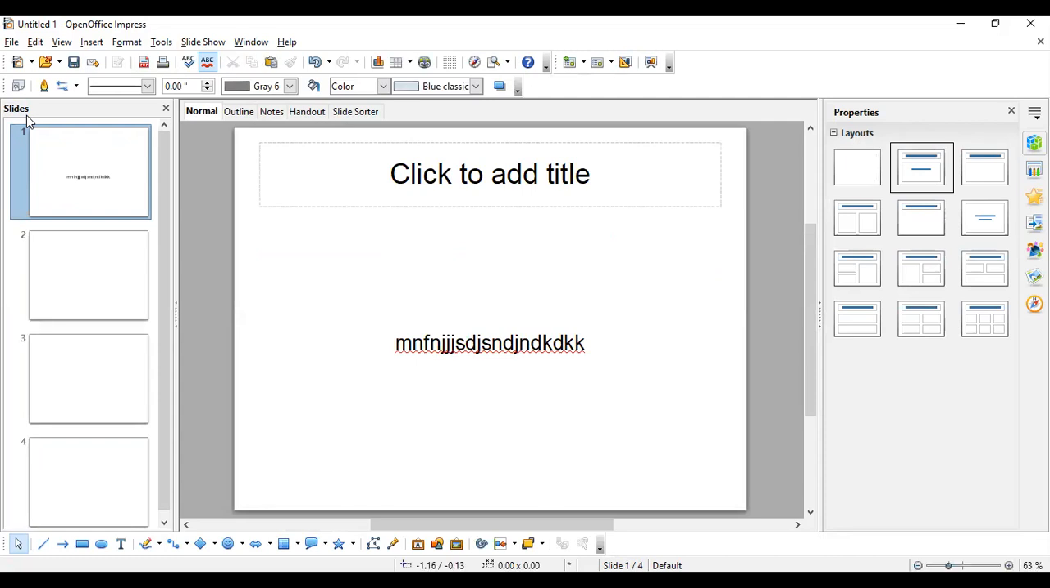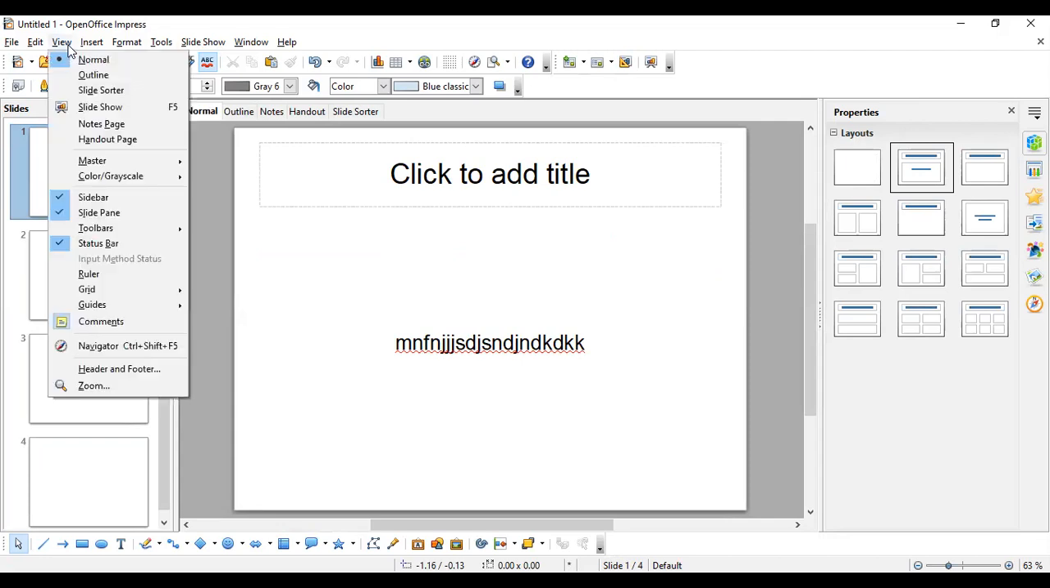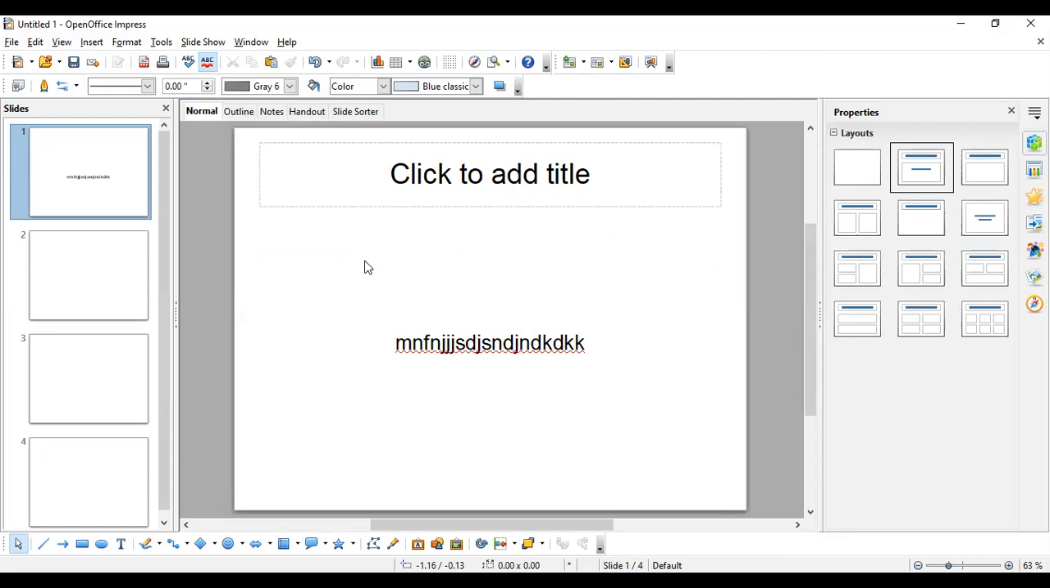This is a very small lesson, children. And we already discussed the other way to select the slide sorter view. Go to view and then select the slide sorter view option. Okay. Next.